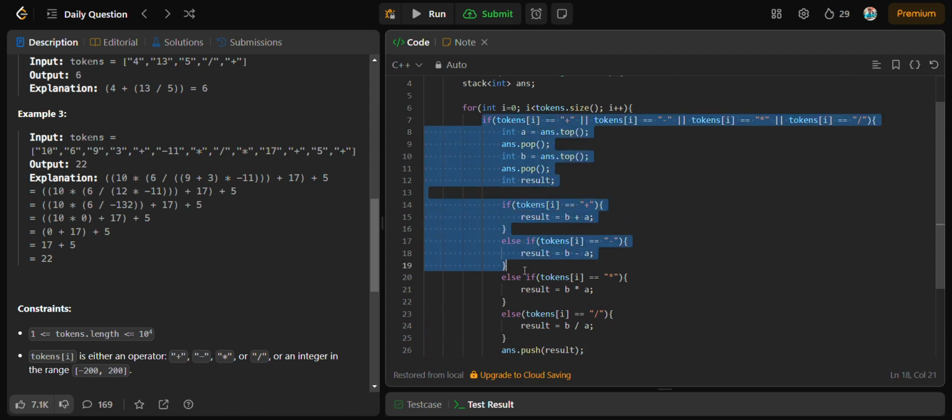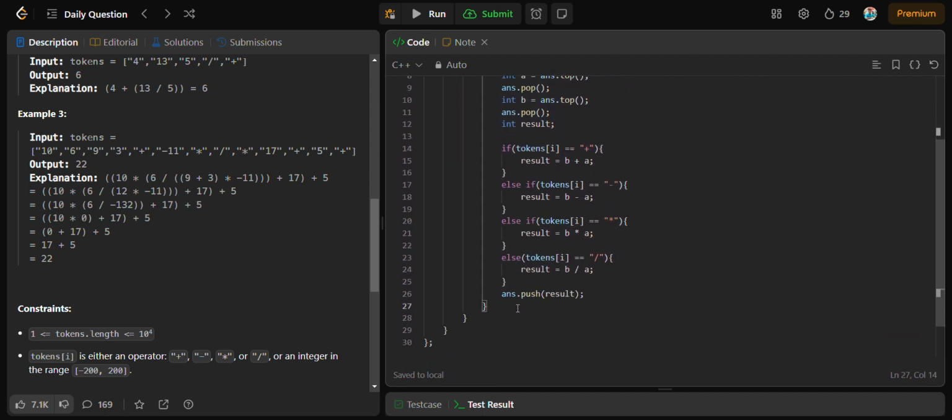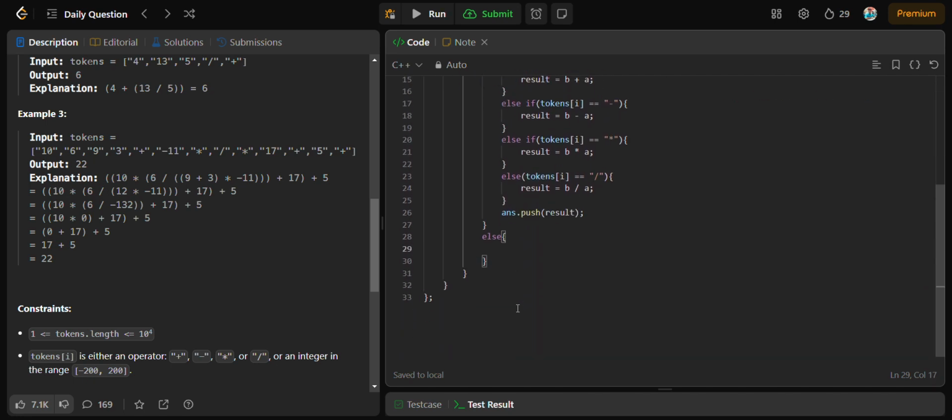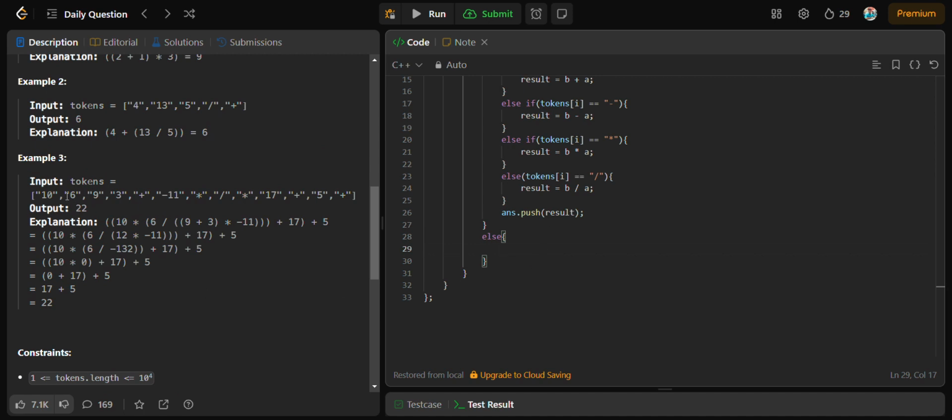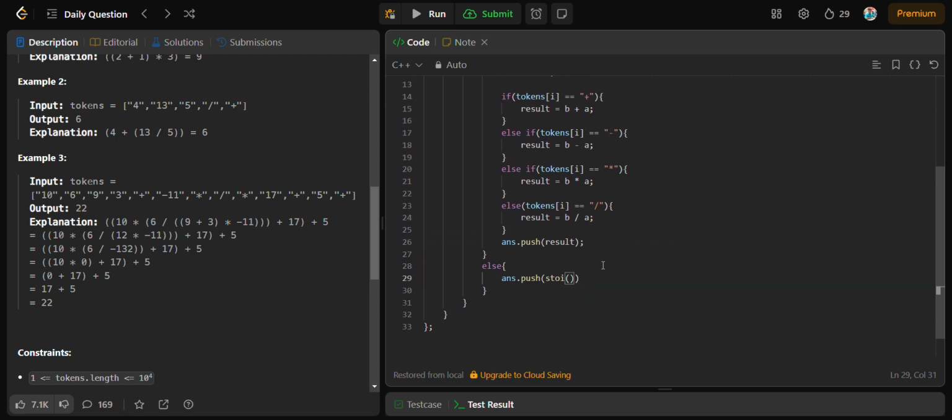Now if the current element is not an operator and it is an operand, we will perform the else here. What if we get an operand? We will simply push that element into the stack. So for 10, if the current element is 10, we simply push that element: answer.push. Before pushing, we need to typecast it to integer, since here it is a string. We need to push only integers into the stack. So we will use the string-to-integer function on tokens of i, which converts it to an integer and then pushes it into the stack.